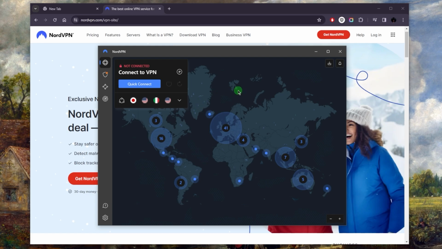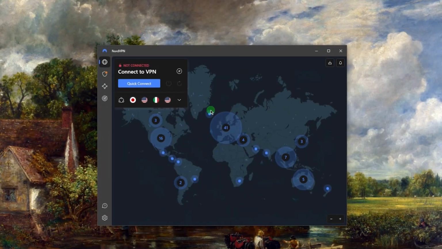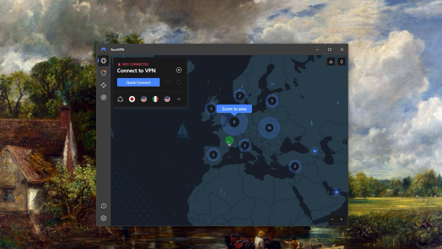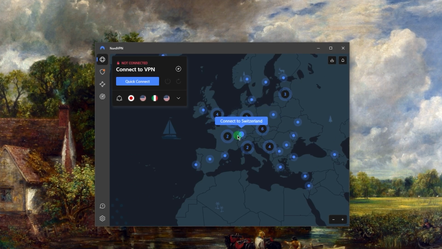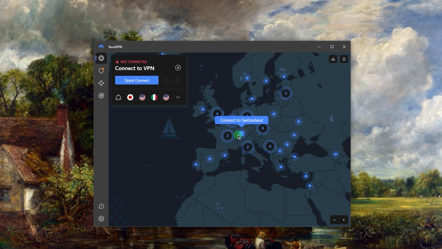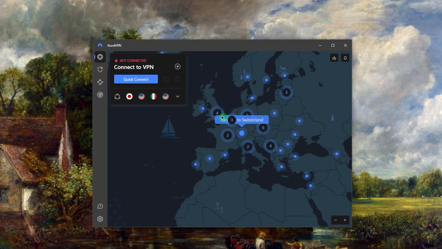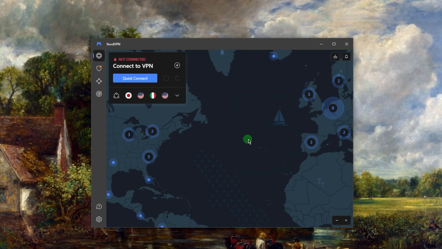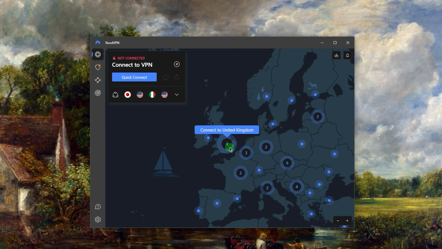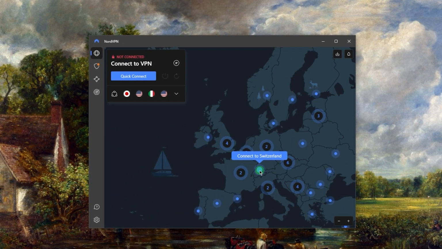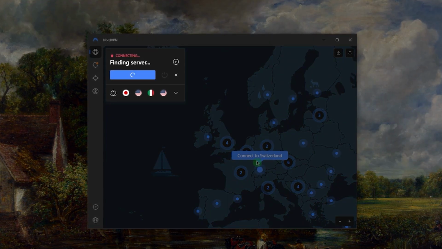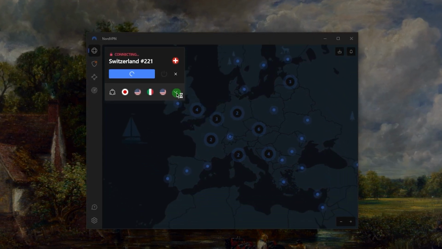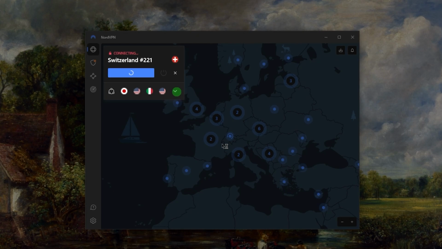Besides that, let's just get into what NordVPN is all about. So essentially, a VPN is going to route your connection through a server that you select so that it looks like you're coming from there. So if I were to, let's say, connect to, let's just go with Switzerland, I'll just click it right here. And as you can tell, it's as easy as that. It'll just connect to the server.